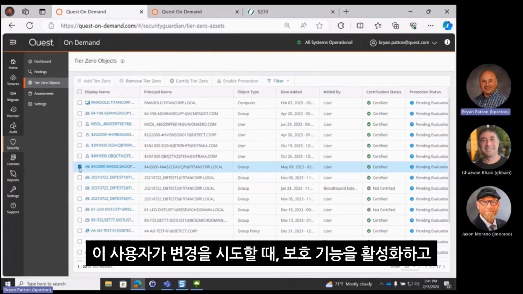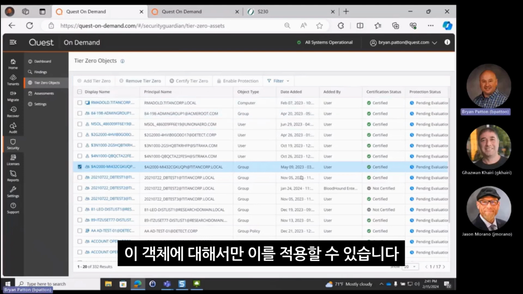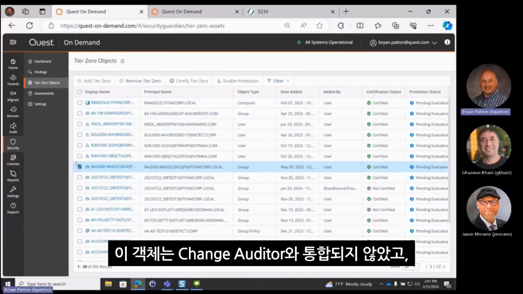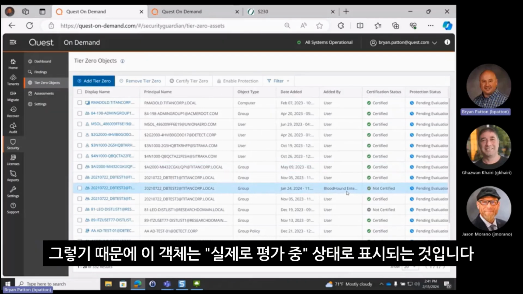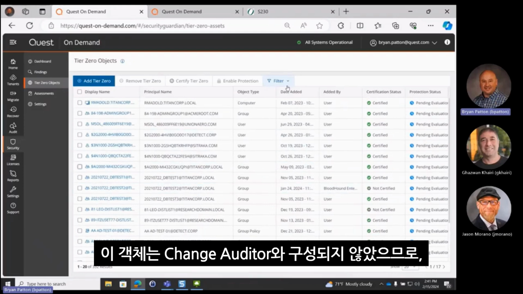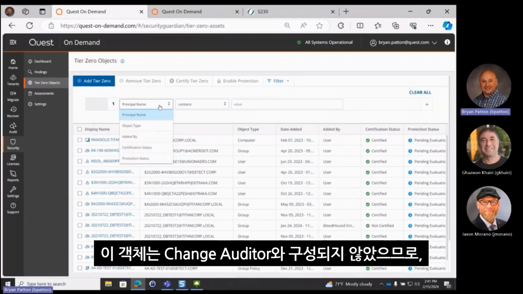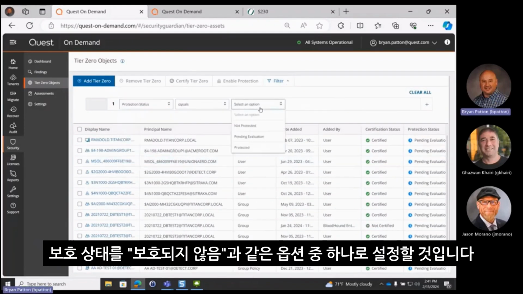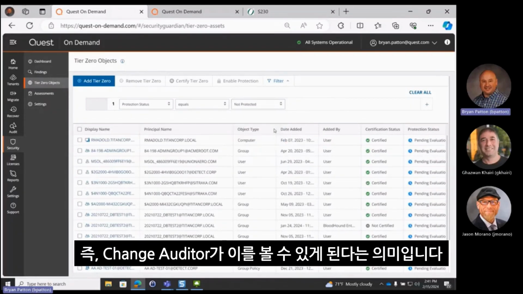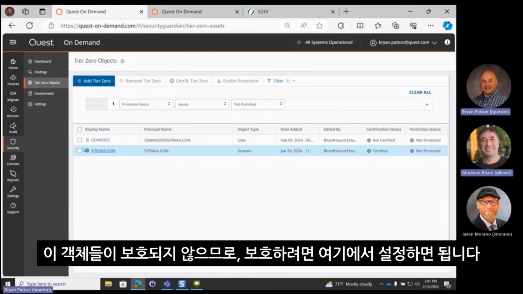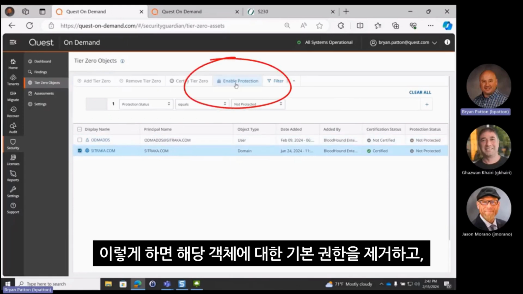So this user, I'm trying to make a change to it. I can enable the protection, and I can only do it for this one. See, this one's not integrated with the change order stuff. This one is. That's why it can see that it's actually pending evaluation. This one's not configured with the change order. So I'm going to configure the protection status to one of these options, not protected. That means change order is able to see it. So these are not protected. If I want to protect it, I can just come in here and do that. And that way it takes away the native rights that are out there on that object.